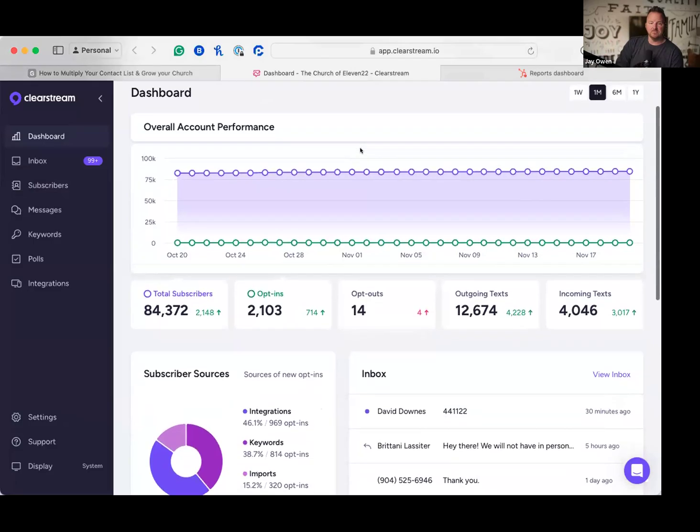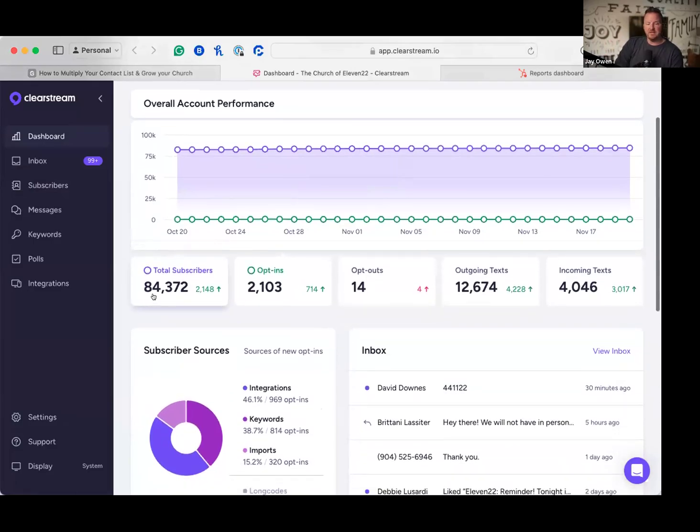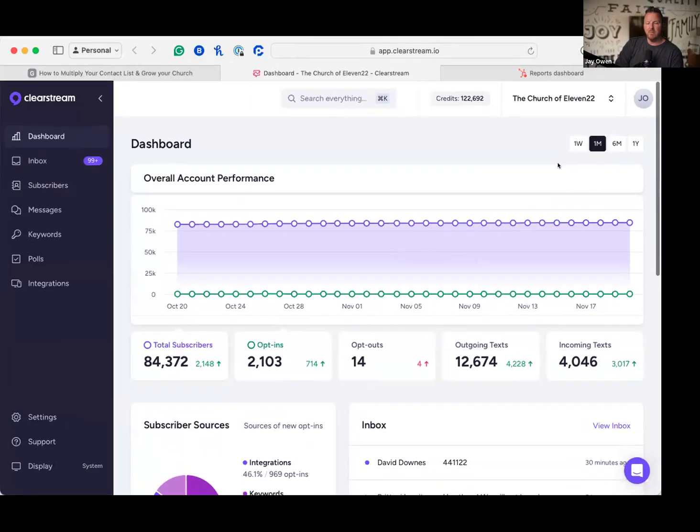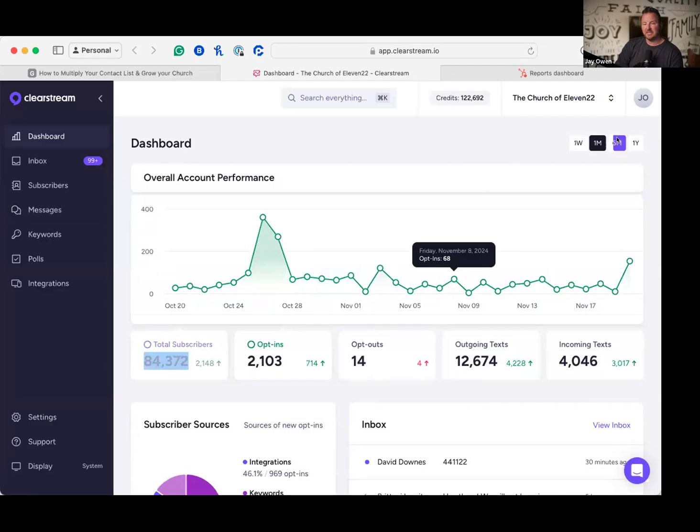This is our actual dashboard right now. You can see we have 84,372 subscribers. Over the last month, we've had an additional 2,000 people opt in. 14 people have opted out. Look, people come and go. That's okay. But I want this number to be pretty darn low, which it is. And we've only had 12,000 outgoing texts, which means we have not texted the whole list in the last month. I give you some context for how delicate we are with texting the entire list. And then we've had 4,000 incoming texts.